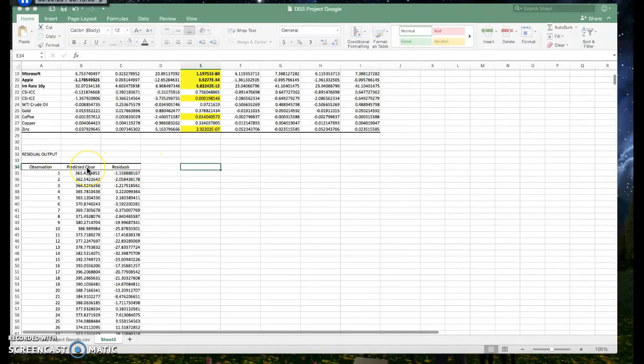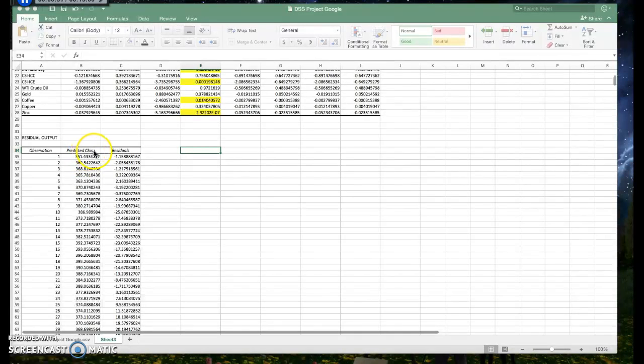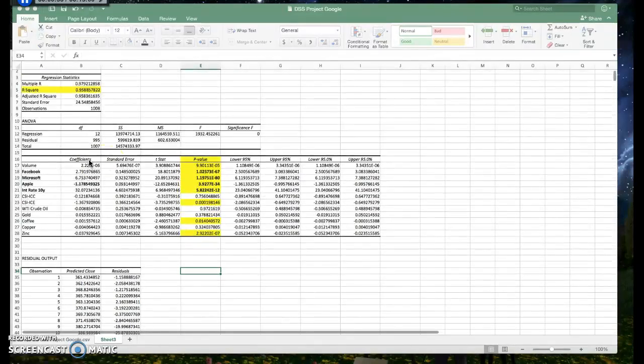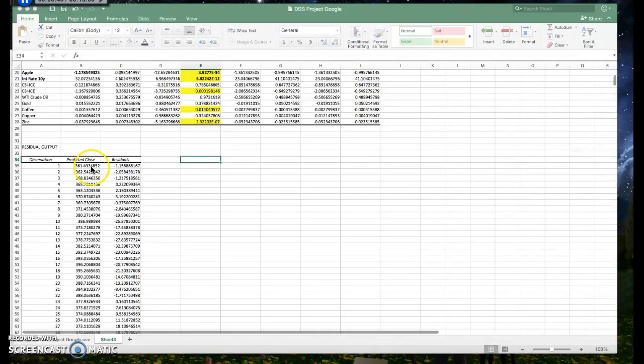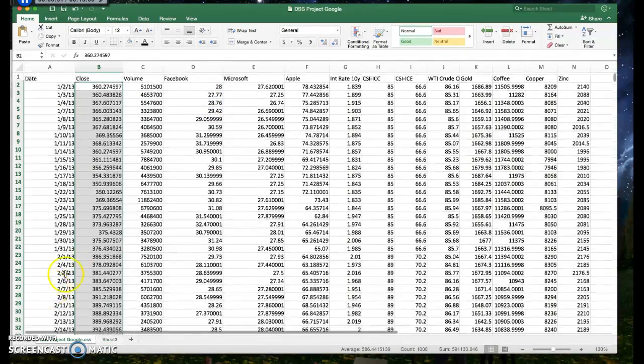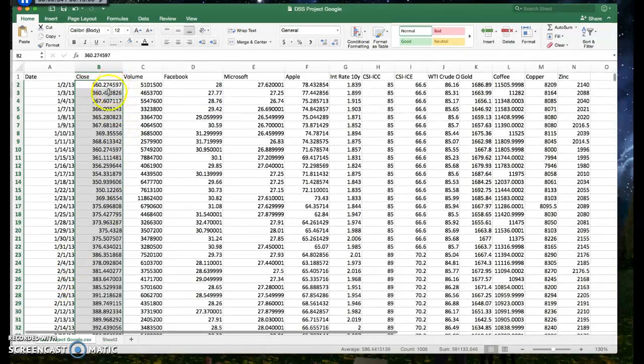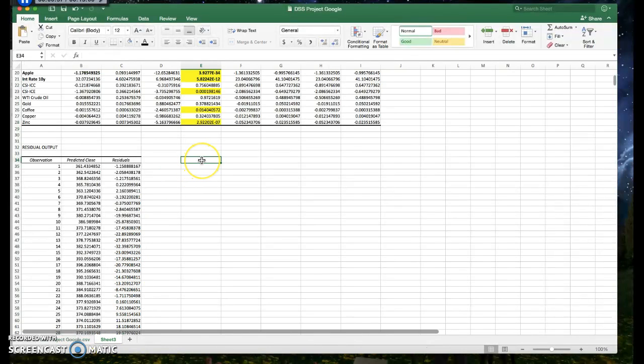What the residual output shows us is the predicted closing price of our stock if we just ran it against the algorithm that the regression spits out. So this whole column here, the B column at the bottom, is the predicted closing price of your company, whereas if you go to the first page, this is the actual closing price. So we're going to compare the actual versus the predicted price, and then determine what action is best. Should we buy, sell, or hold that stock, depending on the difference between the actual price and the predicted price.